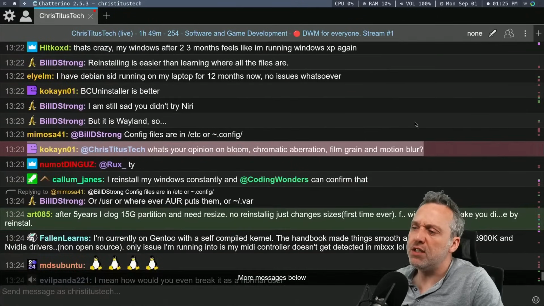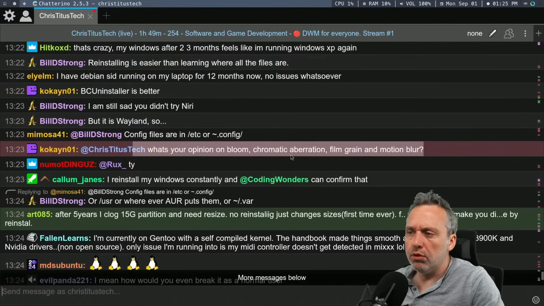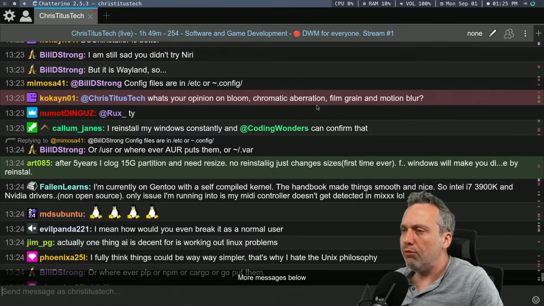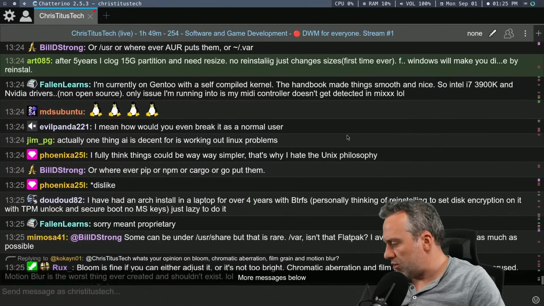Same with level of detail. Level of detail, awful. Terrible invention. Level of detail also needs to die. And God rays, God rays awful as well. There's just so many problems with so many of these things.